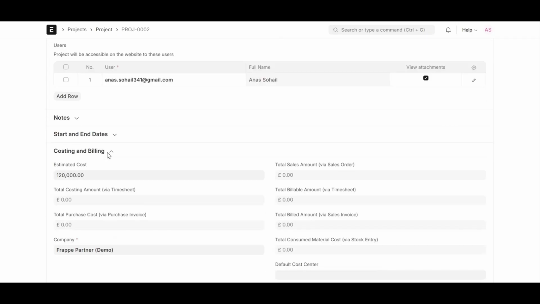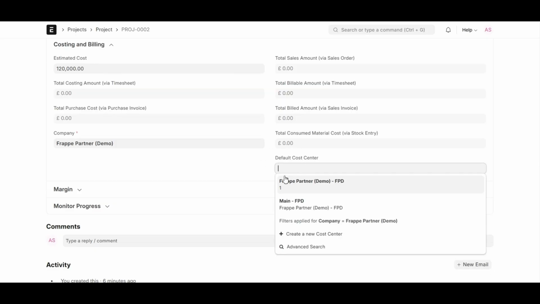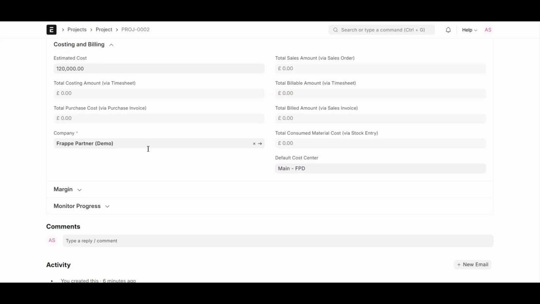Total billed amount via sales invoice shows the total value of sales invoices linked to the project. Total purchase cost reflects vendor or material costs from associated purchase invoices. Total consumed material cost calculates the value of stock items issued or consumed for the particular project. These features give you a complete picture of project expenses, income, and profitability, all updated automatically.